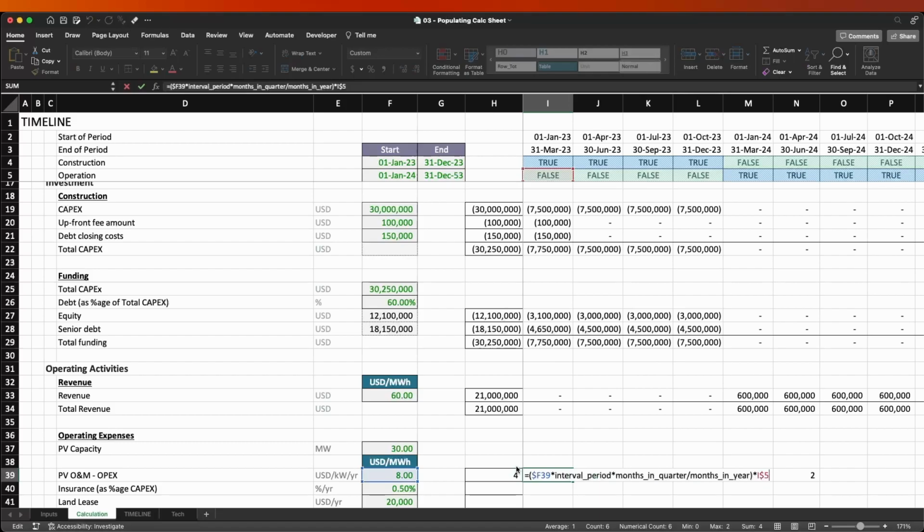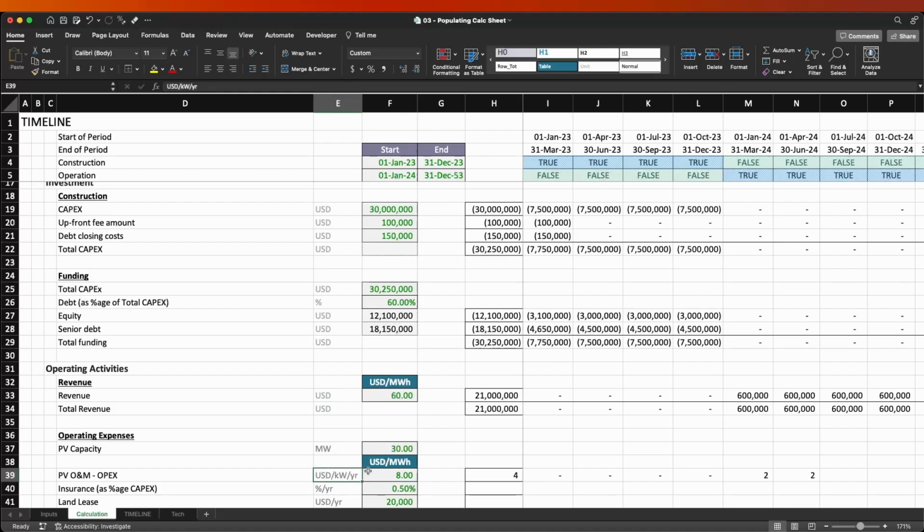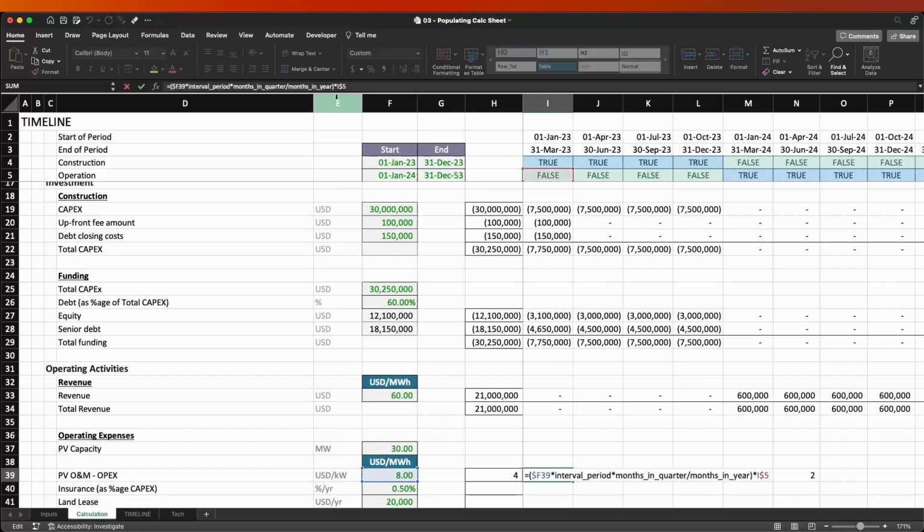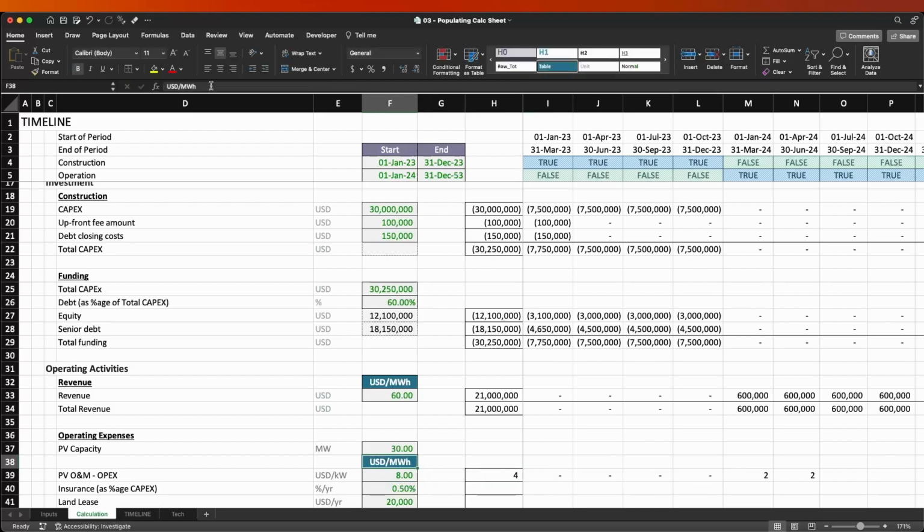But we should multiply these now by what? By 30 megawatts, right? So I'm going to change one thing here. We're going to have the OPEX per kilowatt. Let me come back one step. The formula is getting too big already. Another best practice in financial modeling is to have small formulas that are very easy to understand. So instead, it should be USD per kilowatt per year.